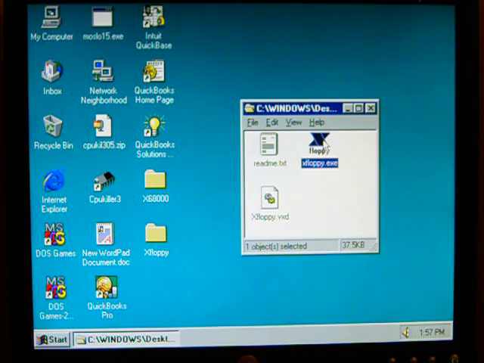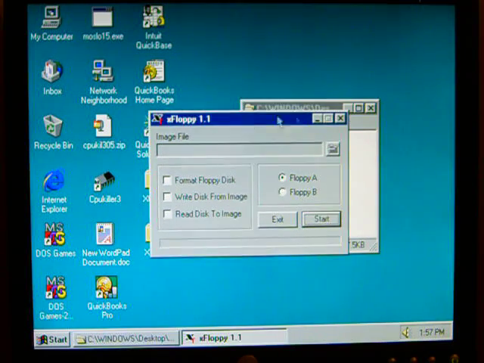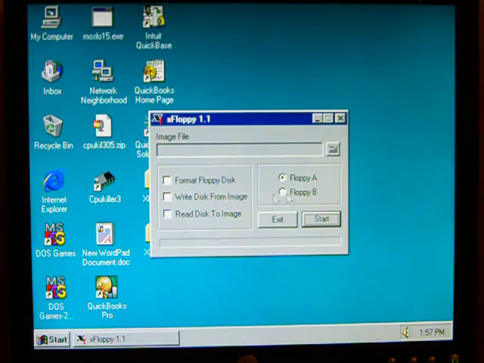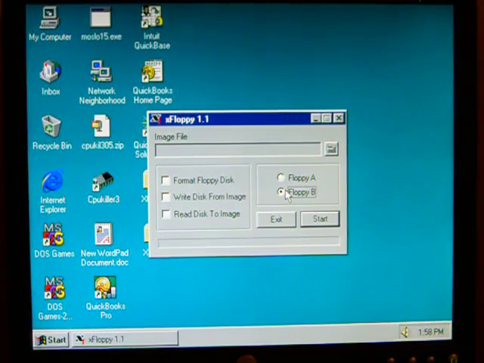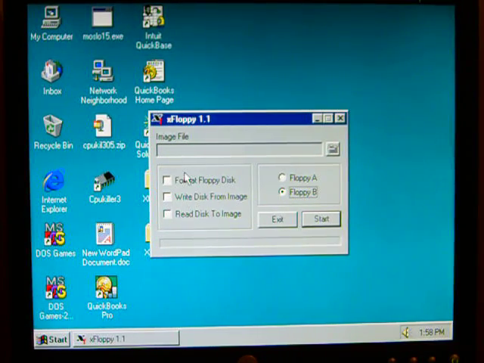Once you get the machine booted back up, open up your X-Floppy software, and it's pretty self-explanatory here. You've got format disk, write disk from an image, and read disk to an image. So this is nice. You can actually take an original disk, or a disk that you've created, and write it back to an image file. There's Floppy A and Floppy B, because most people have their 5 1/4 drives on the B side. So I've got a blank disk here. We'll go ahead and load it in there.